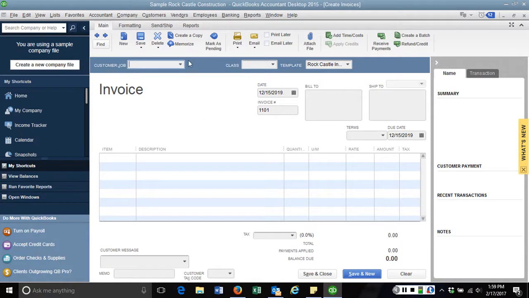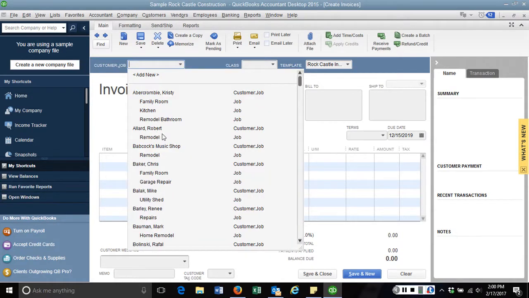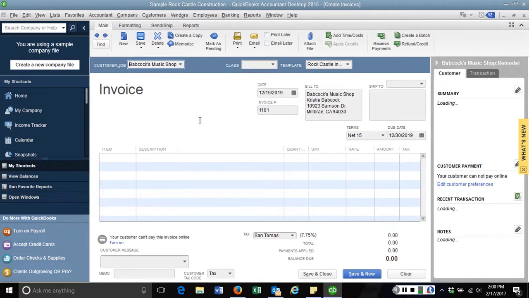So we're going to go in here and we're going to play around with an invoice. So we're going to find Babcock's Music Shop and the remodel that we're doing. So you see when I select them, it automatically fills in their information. So you can see their address. This is the date that it automatically defaults to, and based on that date and the credit terms, you can see what the due date of that invoice would be.